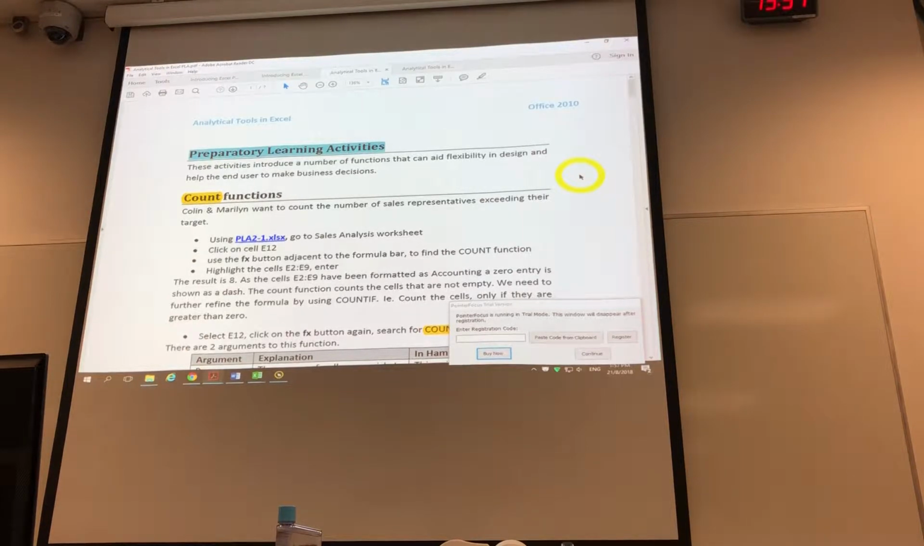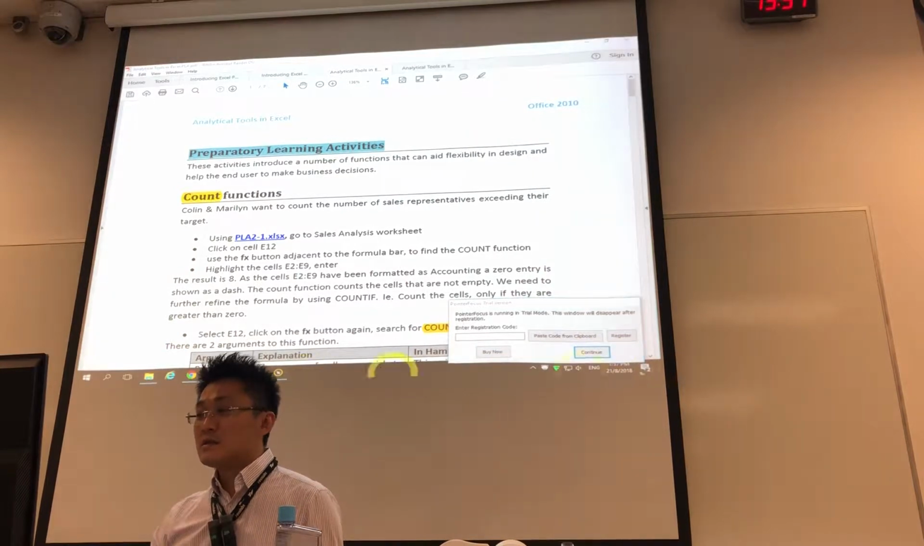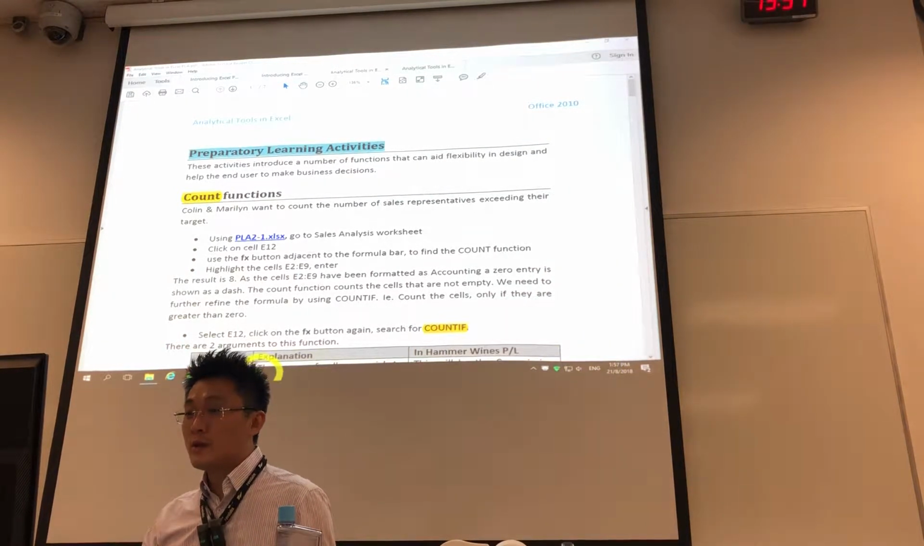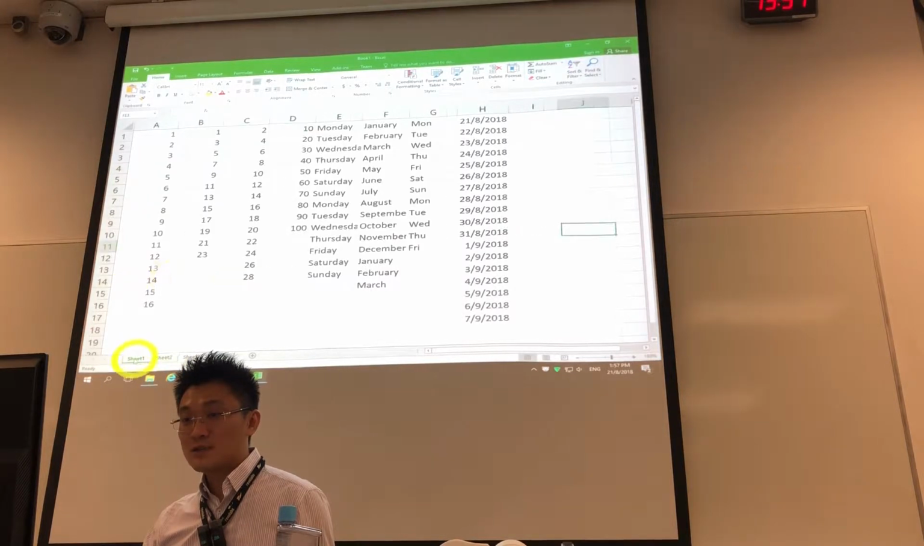Okay, so let's work on these analytical tools for Excel and PLA. This is topic 7. Okay, we'll start with the count function. So before we work on PLA 2-1, I want to illustrate to you what is actually the count function. Just now, when we did an auto sum here.